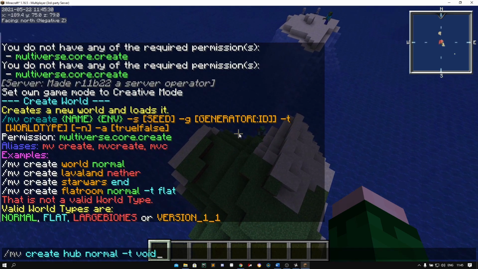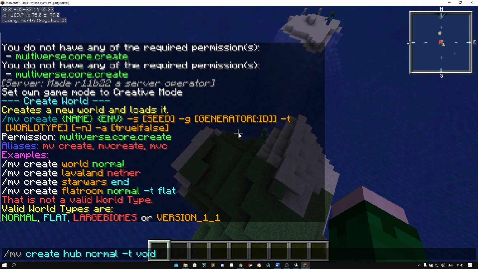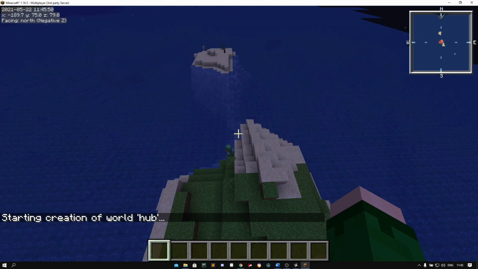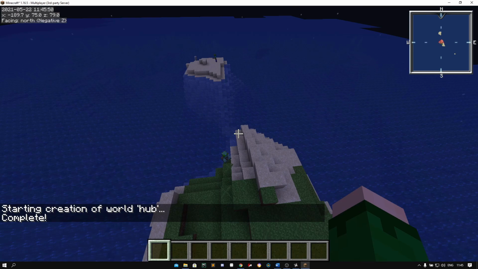As you can see, you can't do it because you don't have it. So you just do it like this. mv create hub normal. This will just create a normal world. And maybe if it is a hub, you can just do flat. And as you can see, it started to create your hub. So now it's created your hub.